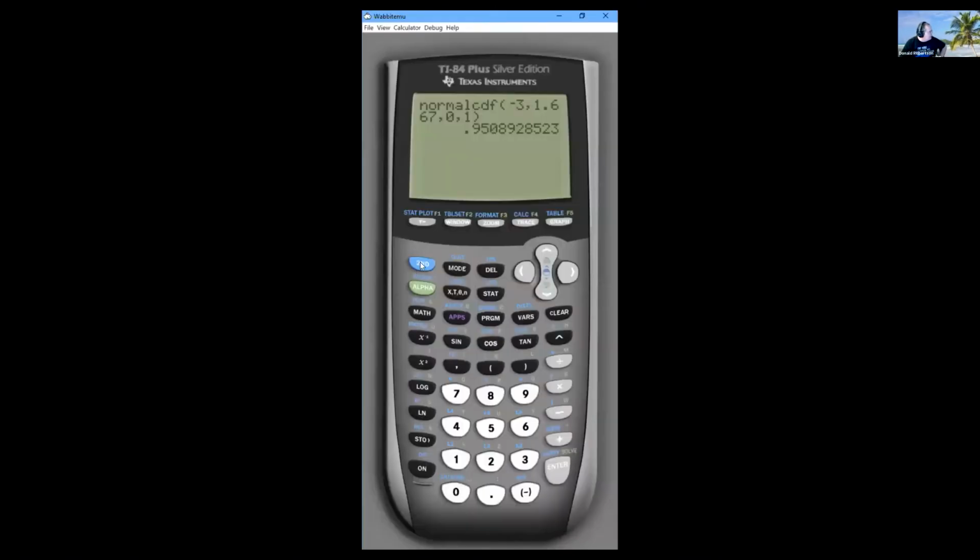Put on my calculator, clear that out. Second distribution, normal CDF, enter. Negative 1.5 or bigger, comma 0, comma 1, finished. You got your own version of that? Let's hit enter. It's about 0.93, which is what, 93%? It's me rounding off to 2 decimal places.